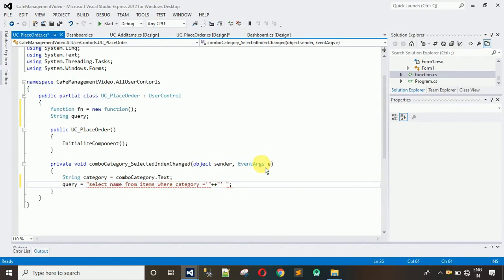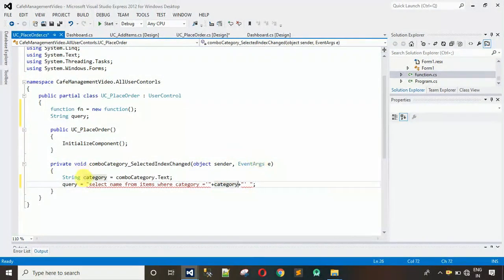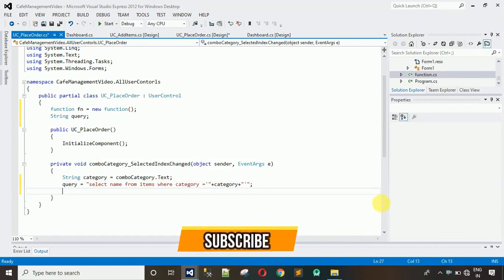This is the way to concatenate a string, and we have to concatenate category inside this one, this variable, whatever we extracted from that combo box. Let me remove this space. Now our query is ready. Now we have to actually fire this query into the database.